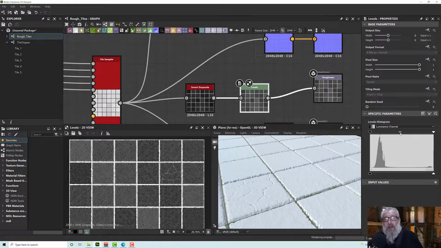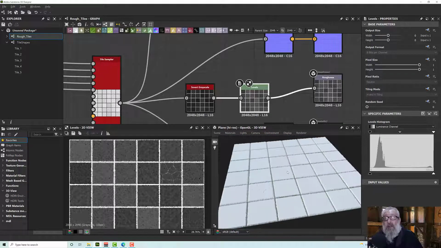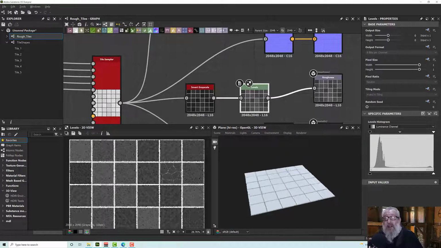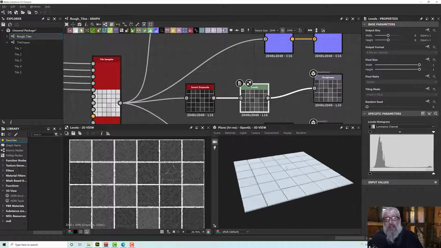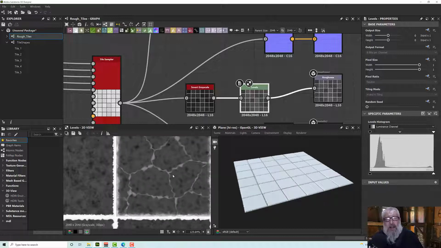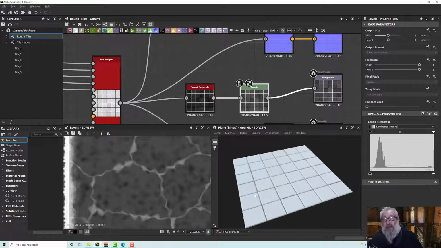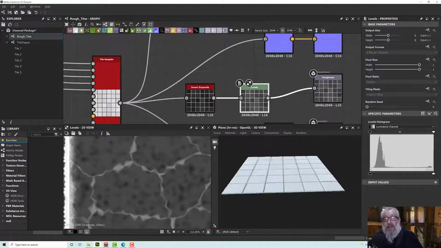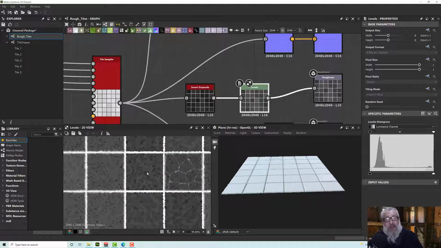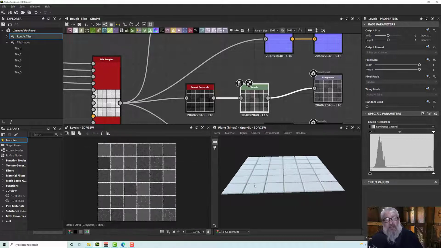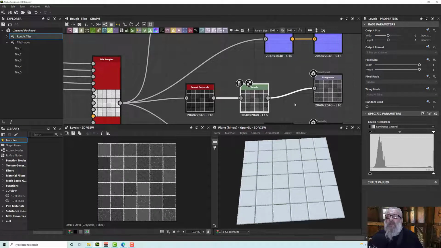Take it back a bit. I want a bit of variation. Don't want them all to be super shiny, and I don't want them all to be super matte either. There we go. See, these cracks are lighter than the surroundings, so that will be a nice kind of variation. Some of the dots are going to show us variation. Yeah, it's all good.